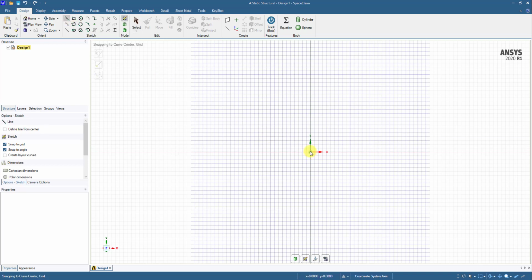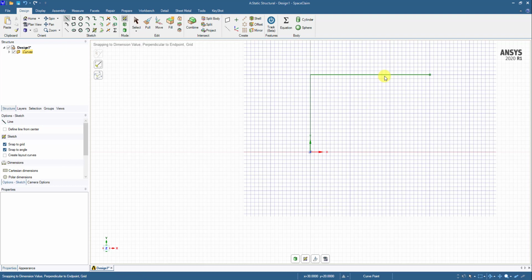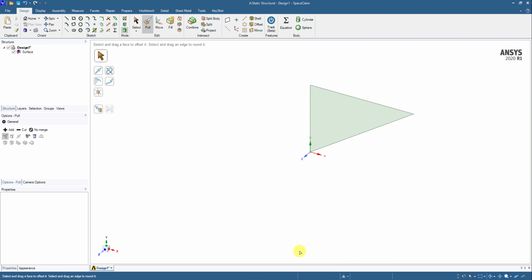We'll snap to the curve center on the grid and I will draw the first vertical line. I will press the space bar and type 20. I'll move horizontally, press the space bar, and type 30. Then I will join to the first point. So now my sketch is ready. I will press escape and return to 3D mode. So this is the surface which we are going to analyze.